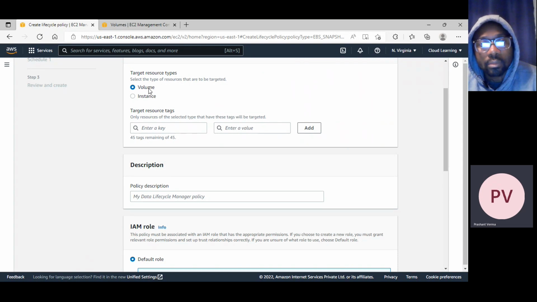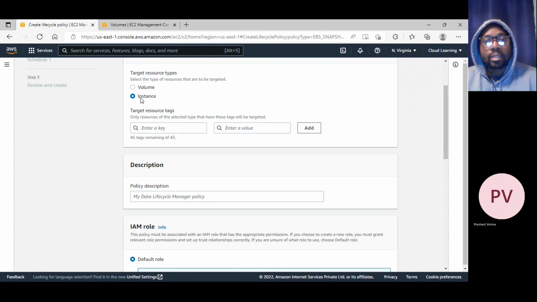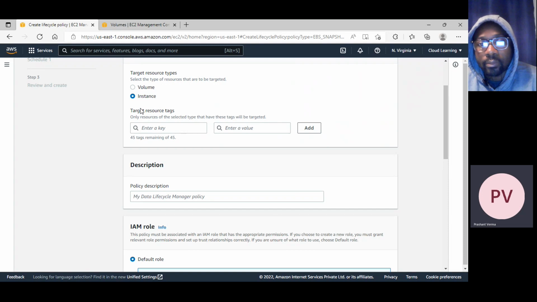For example, here I am targeting instances, because you want to target everything. The instance will be the entire server, but a volume will be just the capacity. Suppose a server has 5 disks. If I am targeting the instance, it will back up all five disks. But if I'm targeting a volume, it will check the volume only. It will not target the server.